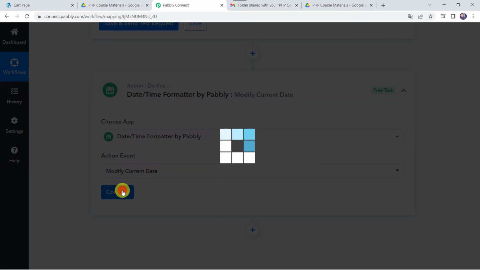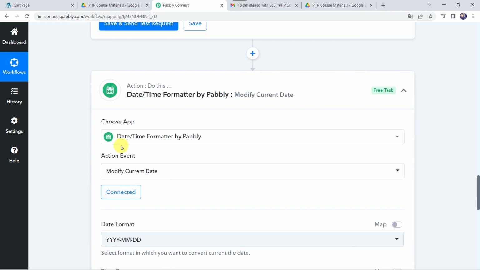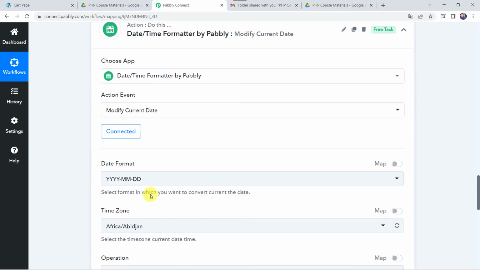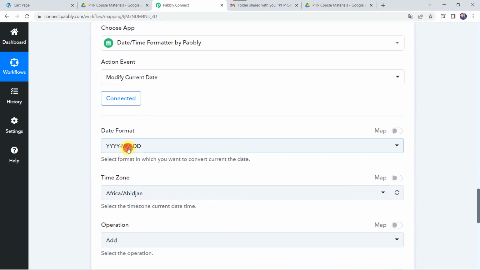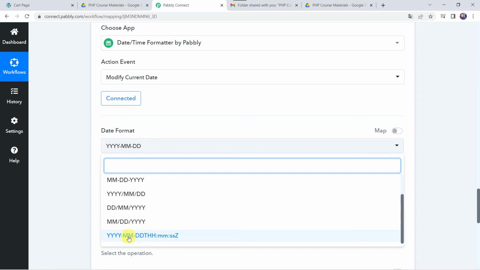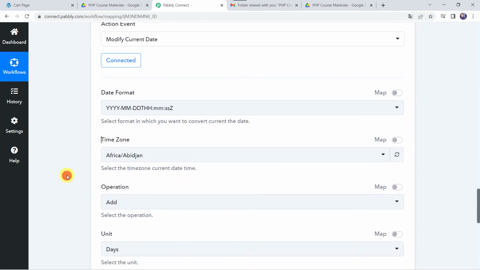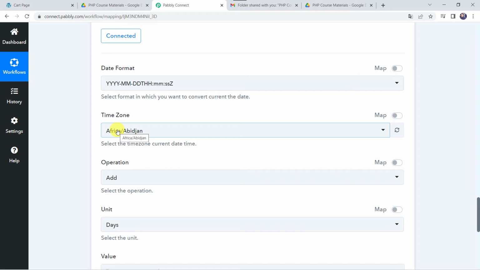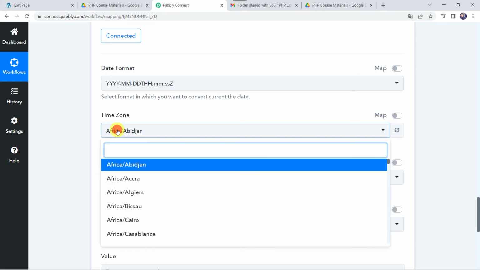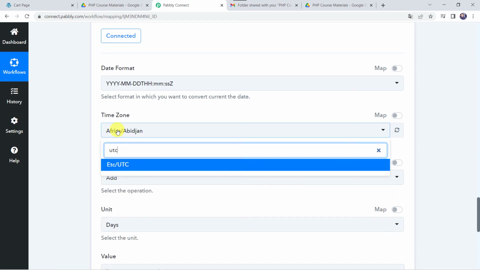Click on connect. And now the date and time formatter is connected. Now it is asking for the date format. So the date format I want is YYMMDD along with the time zone. Now it is asking for the time zone, in which time zone you want to convert the date. So I want the date to be in UTC time zone.